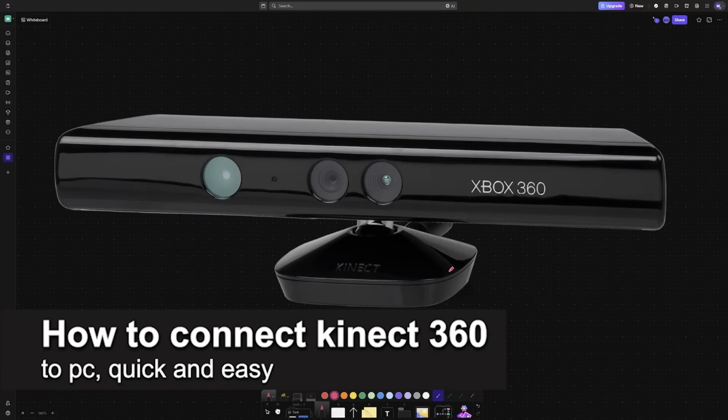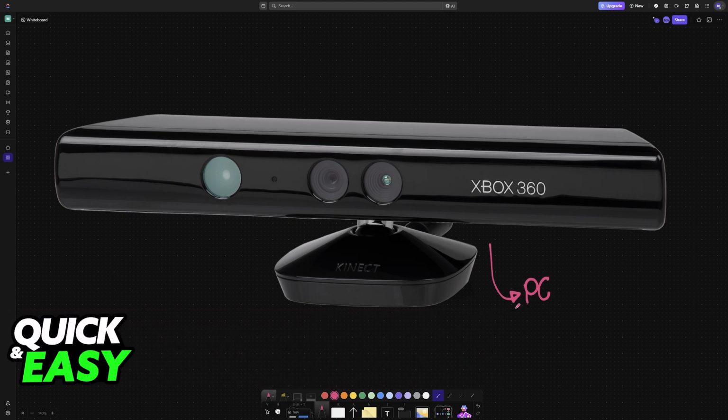In this video, I'm gonna teach you how to connect Kinect 360 to PC. It's a very easy process, so make sure to follow along. In this video, I'm gonna showcase how you can actually use an Xbox 360 Kinect while connected to your PC. You can essentially use it as a basic webcam or unlock additional features locked behind the Kinect.